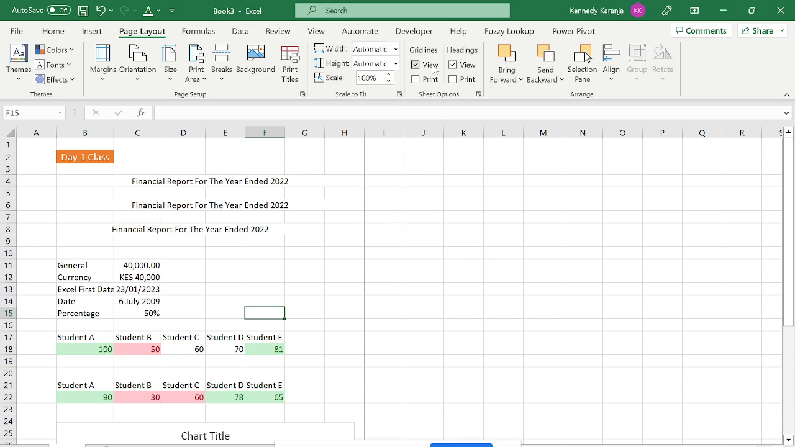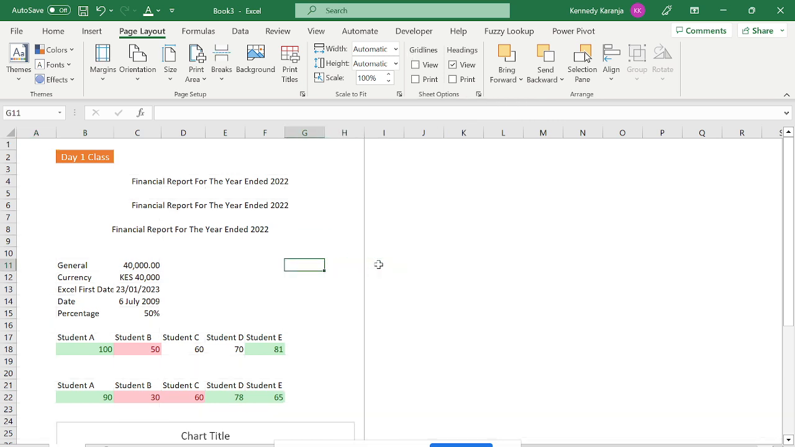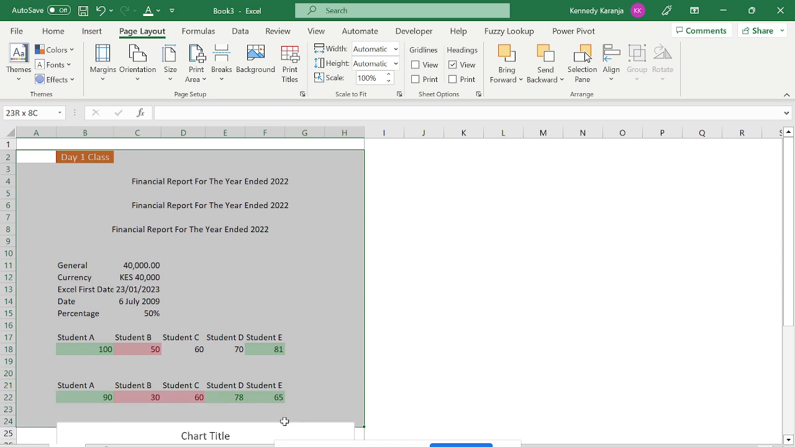Under here are the grid lines, and maybe sometimes you want your page without them. Have you ever seen a page that doesn't have these lines? So when I want my page without the lines that separate cells, maybe when I'm presenting, I'll use my custom borders.